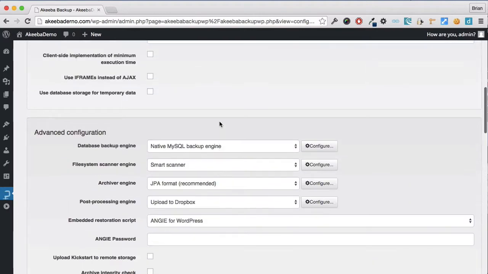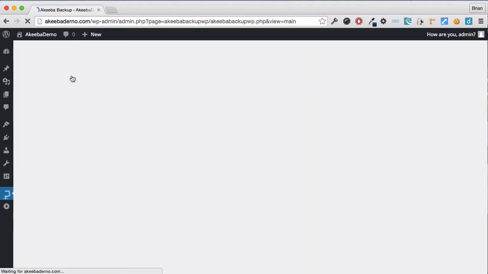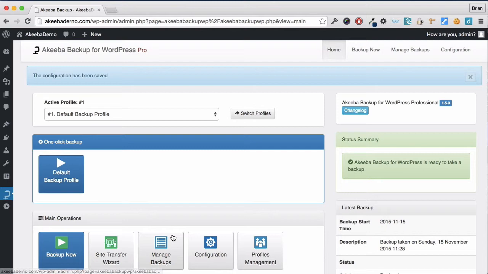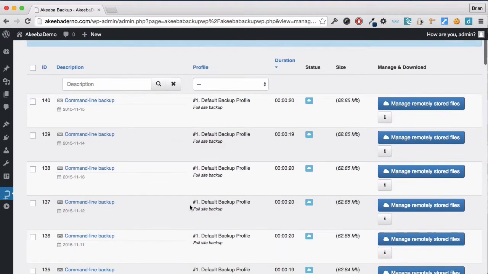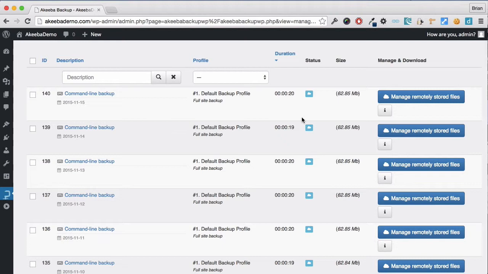If I save and close that and now go to my Manage Backups, you can see exactly what has happened. Here we can see that an automated backup has taken place. The file has been stored remotely. It is taking place on a daily basis.